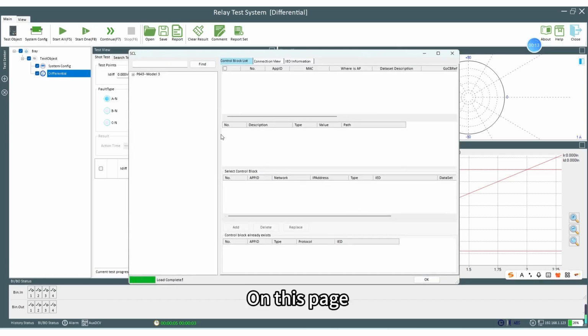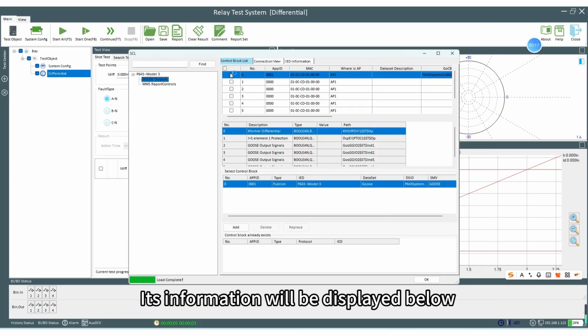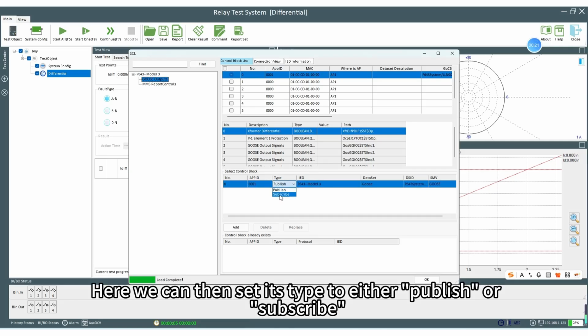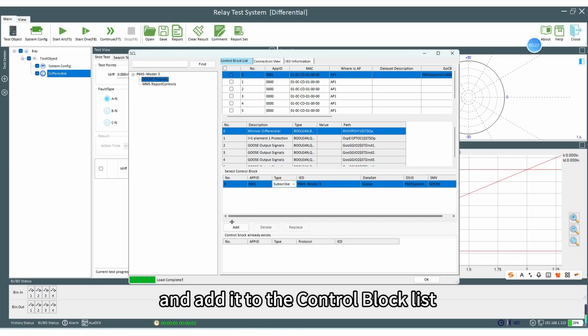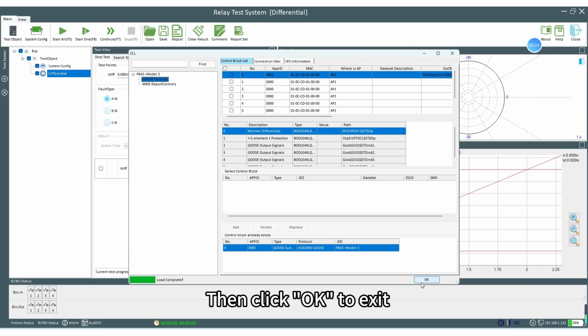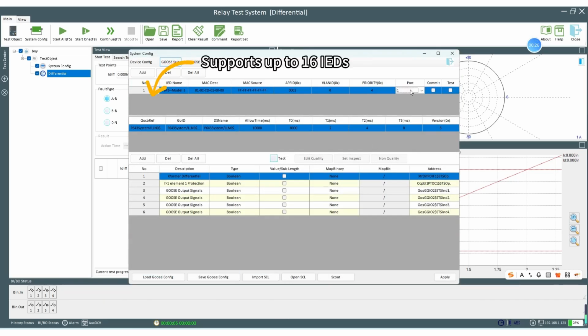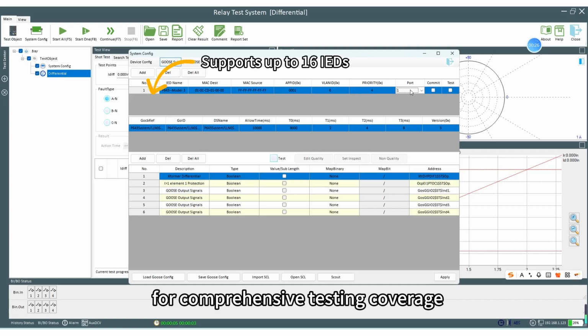On this page, once the SMV or GOOSE control block is selected, its information will be displayed below. Here, we can then set its type to either publish or subscribe. We now change the type to subscribe and add it to the control block list. Then click exit, and we can see that the control block we chose will be shown on the GOOSE page. And the KINGSINE system supports subscription to up to 16 distinct APIDs for comprehensive testing coverage.